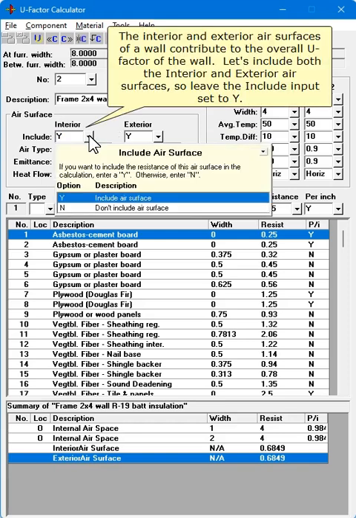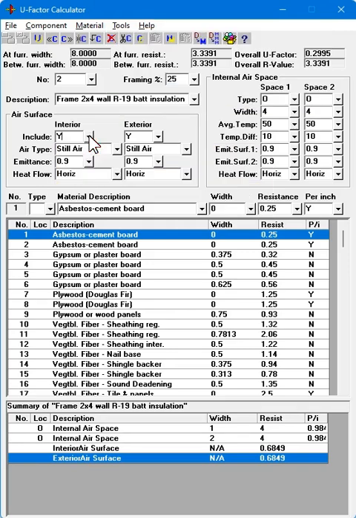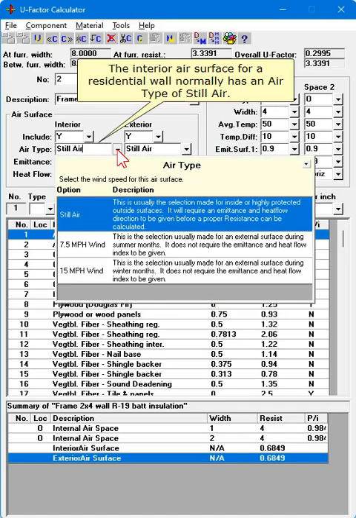The interior and exterior air surfaces of a wall contribute to the overall U-factor of the wall. Let's include both the interior and exterior air surfaces, so leave the include input set to Y. The interior air surface of a residential wall normally has an air type of still air.